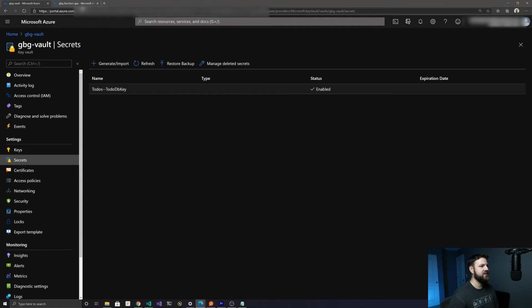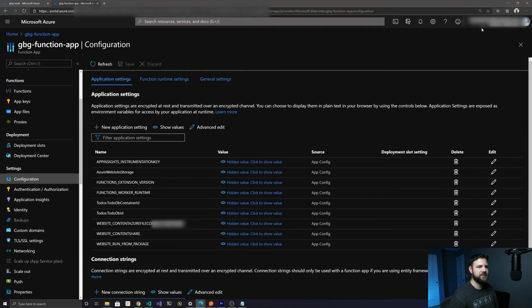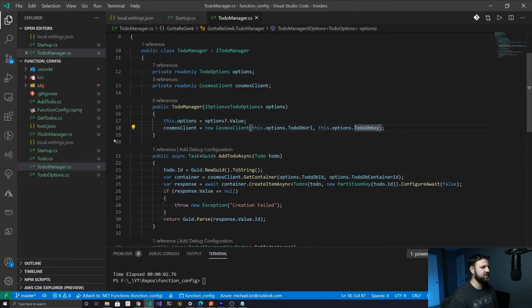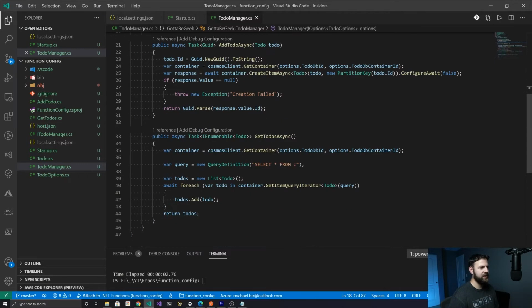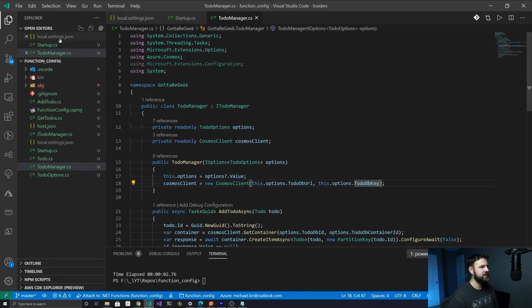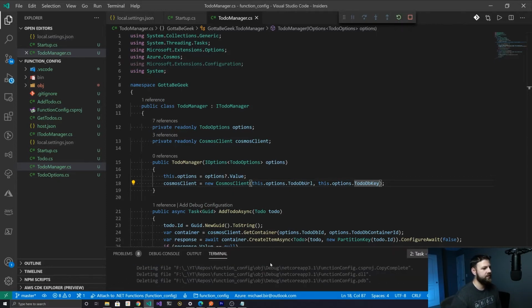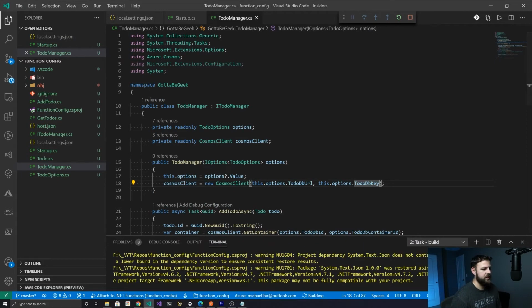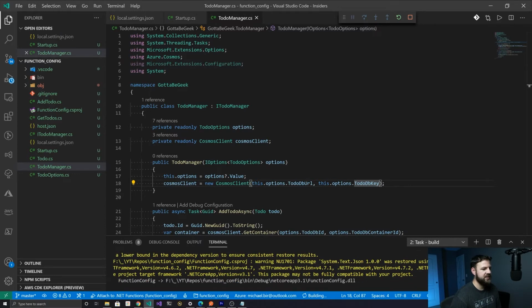So now we have this key for the Cosmos DB, and now everything can kind of work. So we should be able to run this locally, and if everything wants to be nice and be on my side, it'll work.